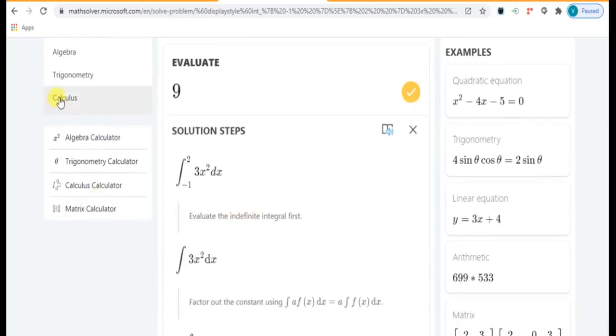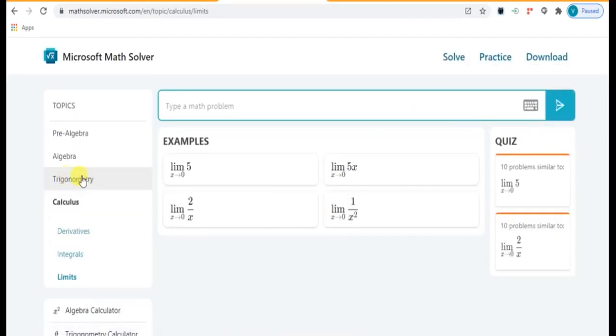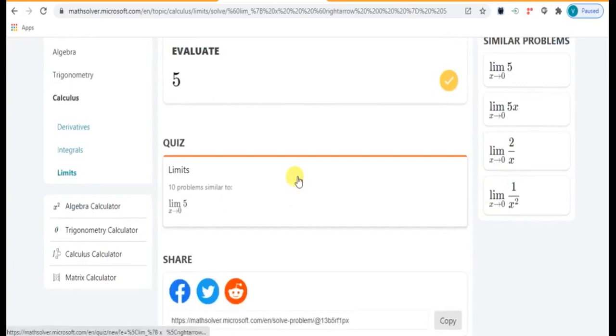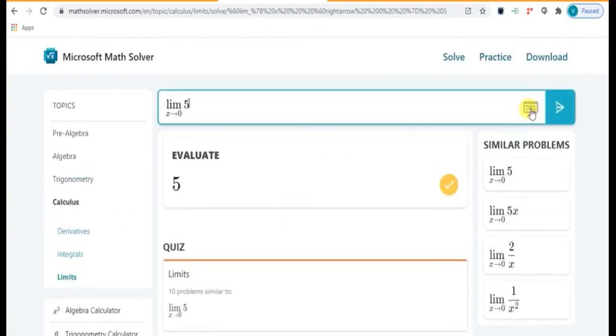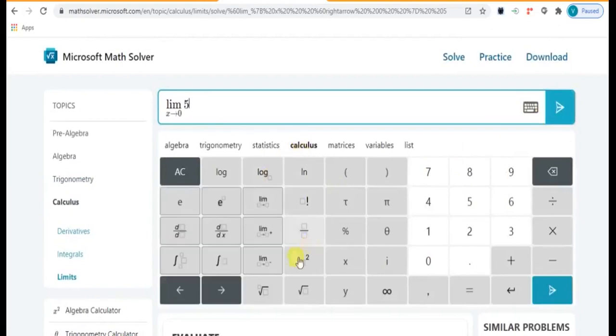A similar thing for the limits. So for example here, it shows the answer here. You can also type the equations by using calculus. Here it uses the option for limit, like that.